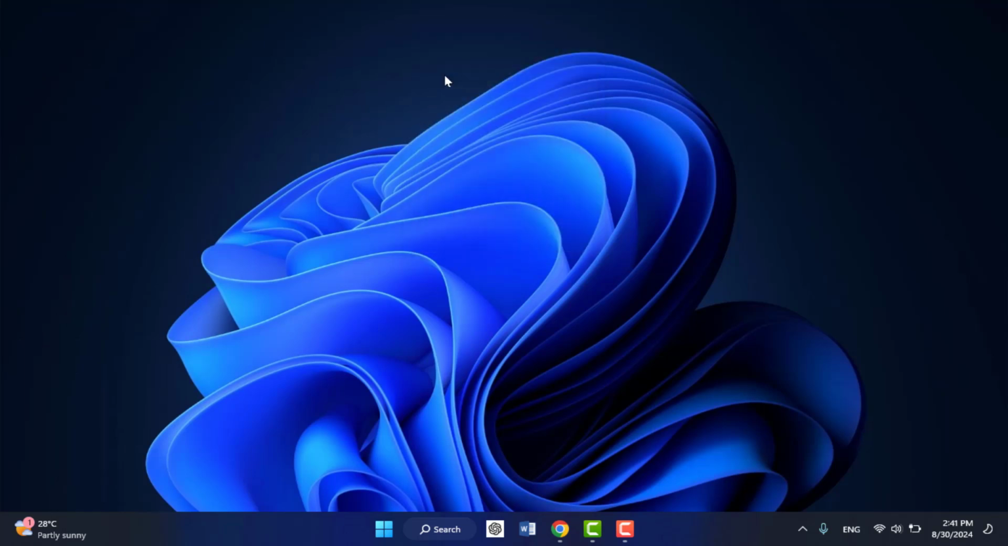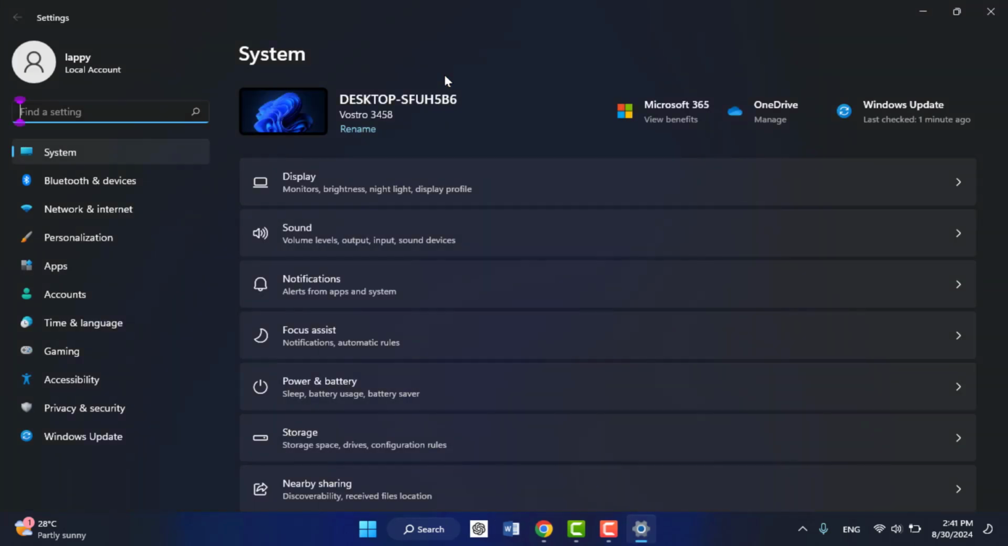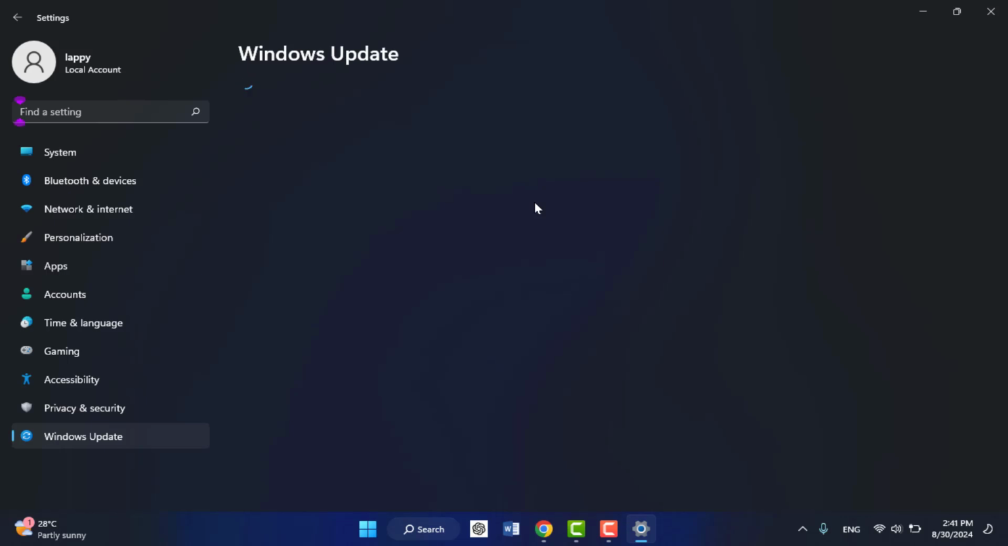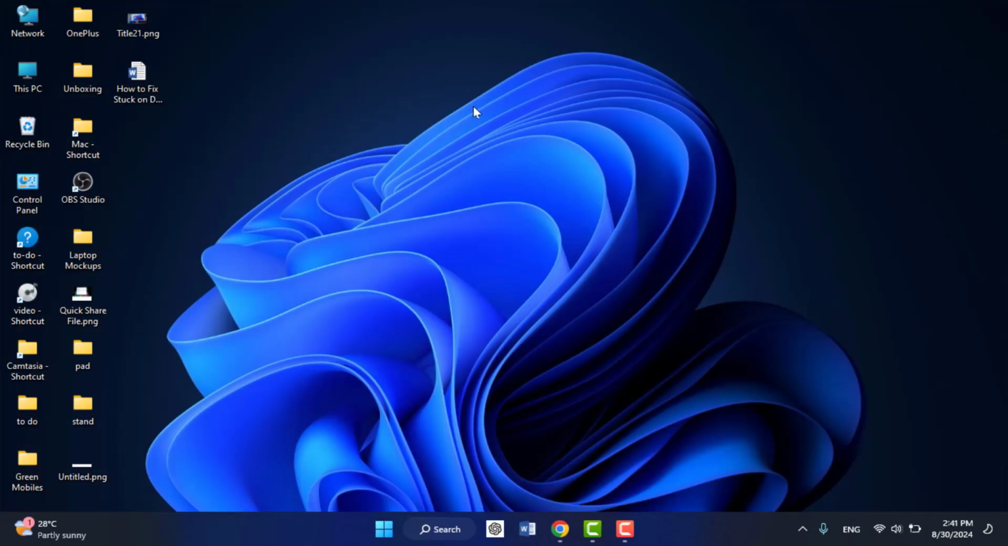After your PC has turned on, you need to check for updates for your Windows 11. Go to Windows Settings, go to Windows Update, and check for updates. Before updating, you need to check your internet connection. That's it, so that's all for today. These are the easy and simple methods to fix this issue.